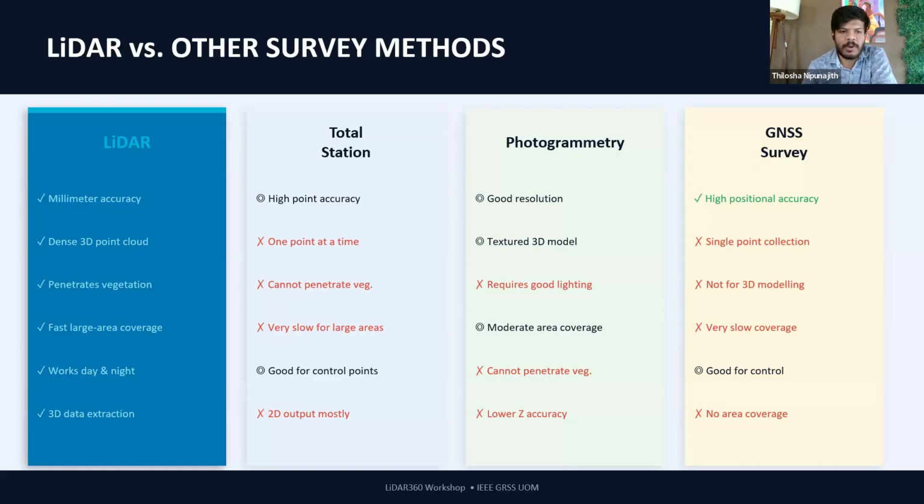we can directly use LiDAR point cloud data to have a dense 3D point cloud. And also, unlike the other techniques mentioned here, we can penetrate vegetation, which we can't do like that with other survey techniques. In photogrammetry we can, but it requires, of course, good lighting conditions. And one other thing is the range and point density: it can cover large areas in a small required time.